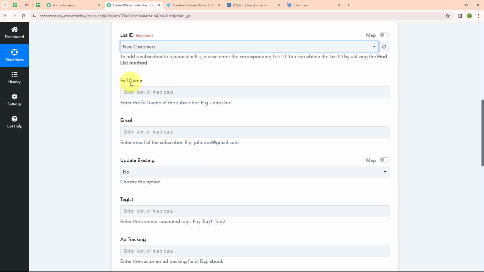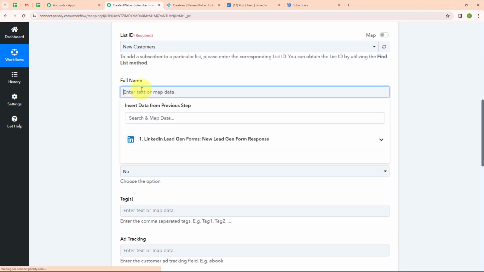Moving little more forward, here it is asking for full name and email. So instead of entering the data manually, here I will map the data. Mapping data means insert data from previous step. That means here I will map the data from the response I've received in my LinkedIn lead gen form. Mapping makes our text dynamic so that whenever a new lead detail is added, automatically the existing lead details are updated with the new lead details. So now here I am going to map the full name.